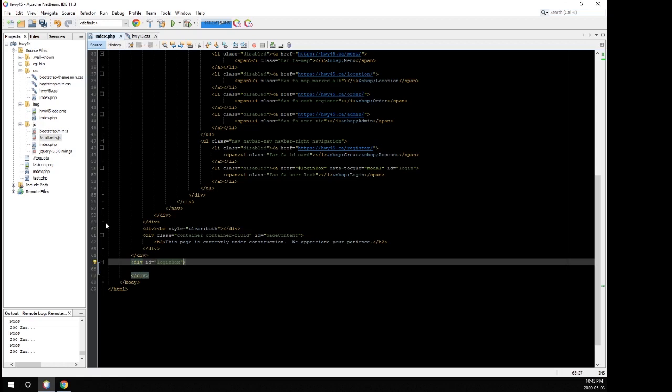Okay. Now we're going to give it a class, and this class is going to be modal, and then space, and we're going to give it another class, fade. Adding the fade will make it fade to black in and out, so it has more of an animated effect to it. Then we're going to give it a role attribute, and the role is going to be dialog.